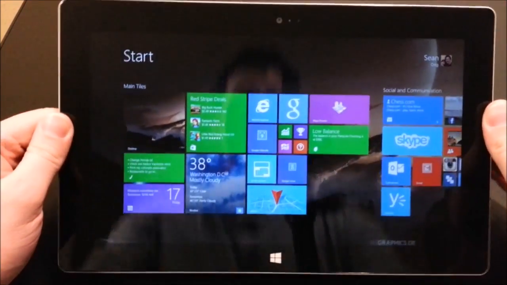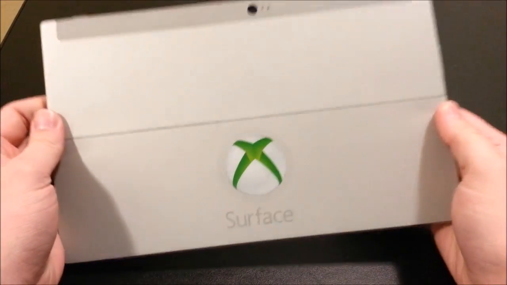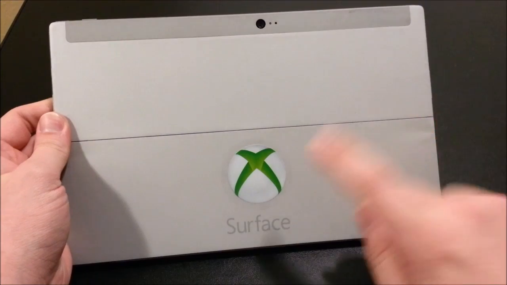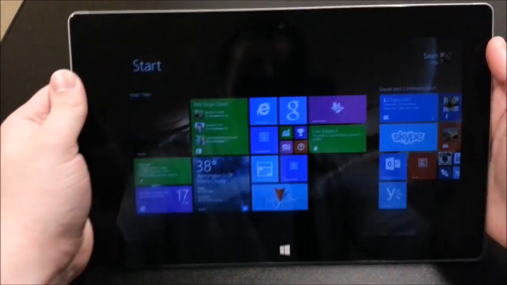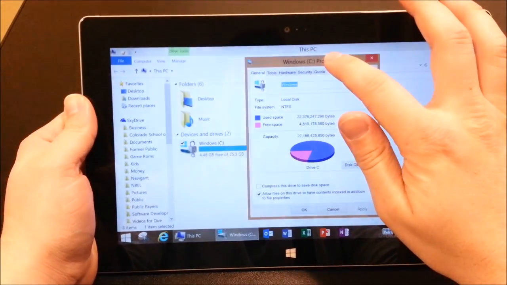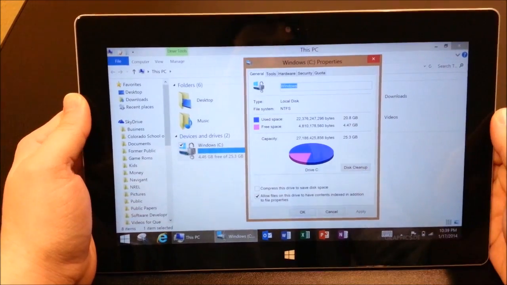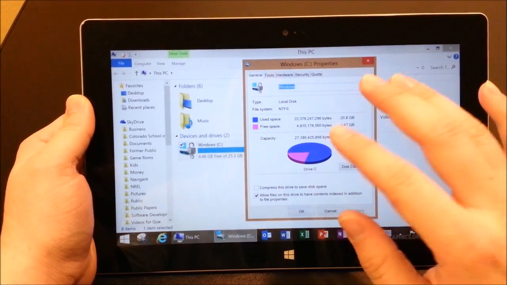So I am actually using the Surface 2. As you can see, this is the Surface 2. This is not the rumored Xbox Surface. This is just a sticker. And I want to just show you, here's where I'm starting right now. I have a whopping 4.5 gigabytes of free space, which is actually not a lot.